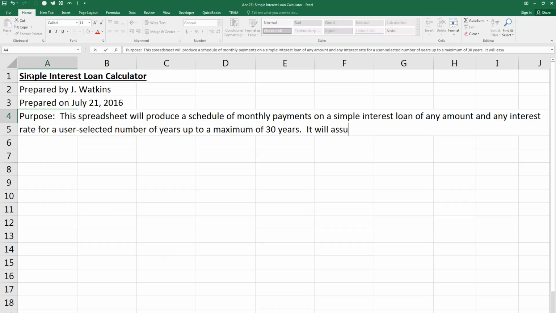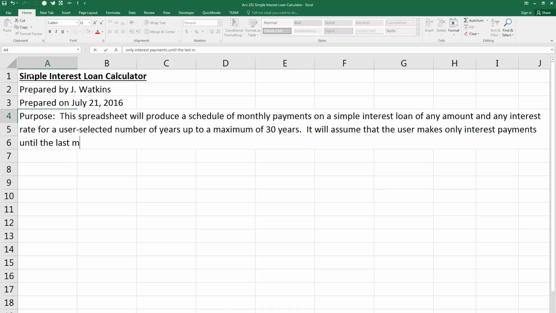It will assume that the user makes only interest payments until the last month of the loan, when the principal is also repaid. Okay, this is like a bond, a simple interest loan. The bank gives you, in our case, $350,000, and your responsibility is just to pay the bank the interest every month. At the end of the loan, you give back the $350,000.